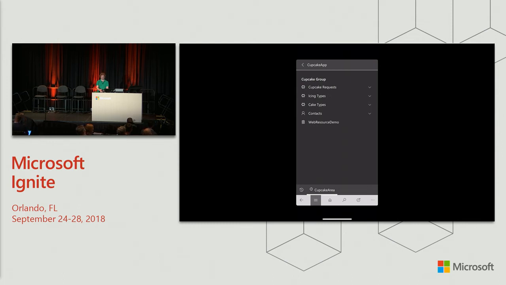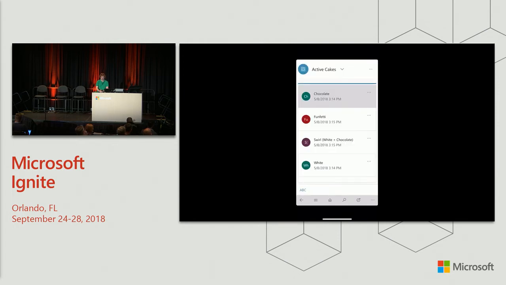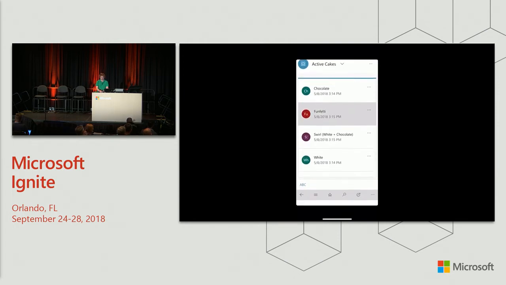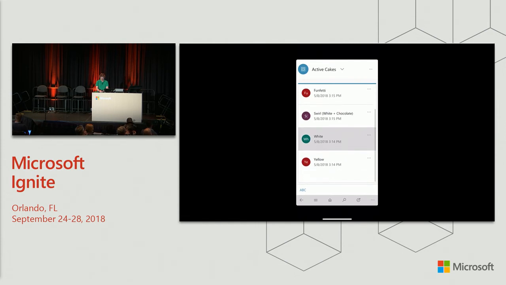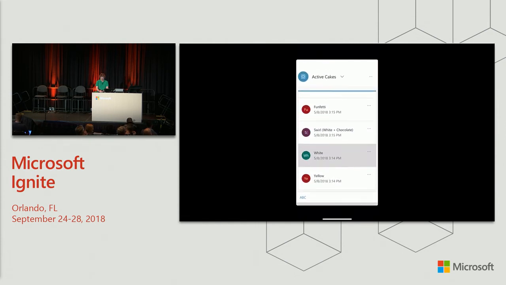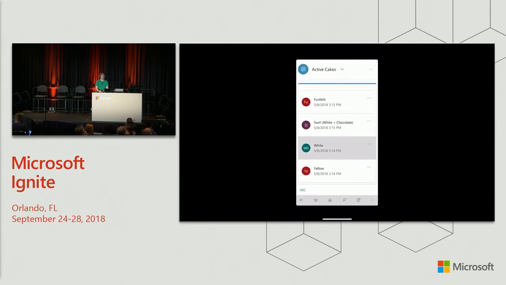Within this, we can see the various items that I added to my sitemap, right? You can see the cupcake area, the cupcake group, and then the cupcake request, so on and so forth. If I go in and take a look at our simplest entity, the cake types, you'll see I have chocolate cake, funfetti cake, swirl cake, white cake, yellow cake. So a few good options there.